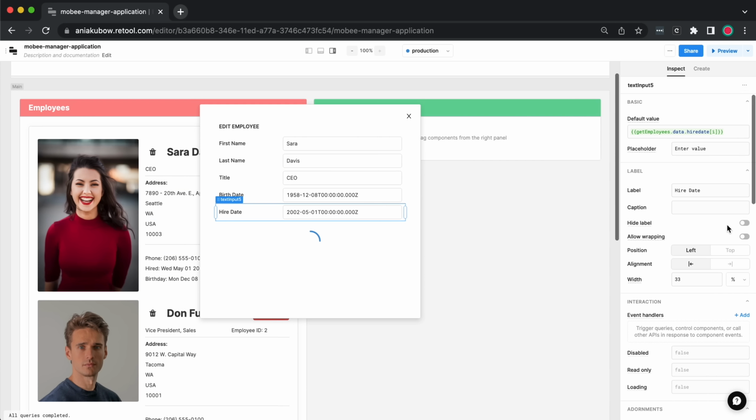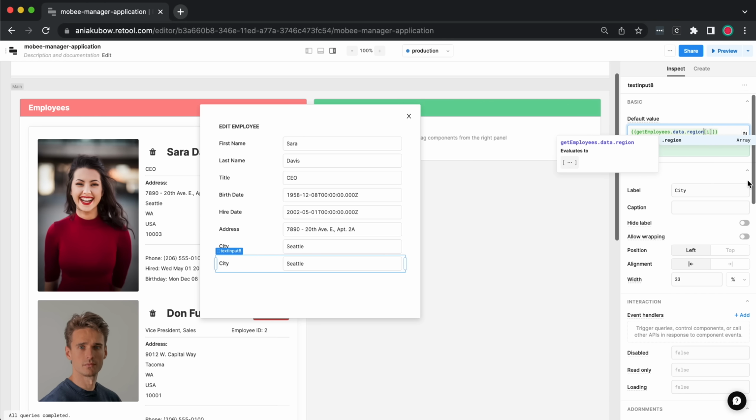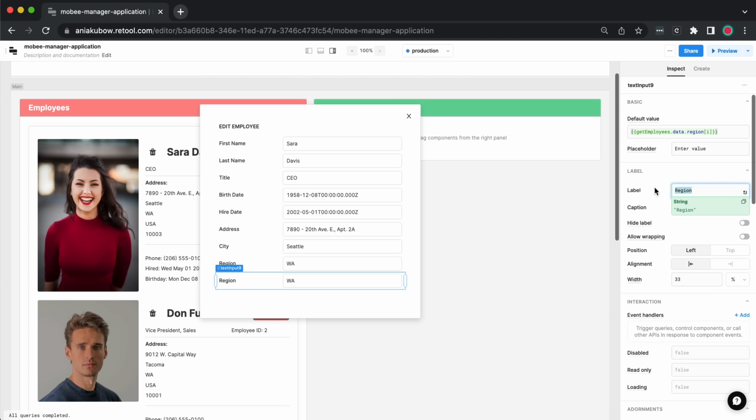Next, we're going to have the address. So I'm going to put address and then we're going to pick out the address. Next, we're going to have the city. Let's have the city, pick out the city. And then we're going to have the region. So pick out the region and have a label as region. And then we're going to have a postal code. So let's have postal code and just change this to say postal code. There we go. That's the one we want.